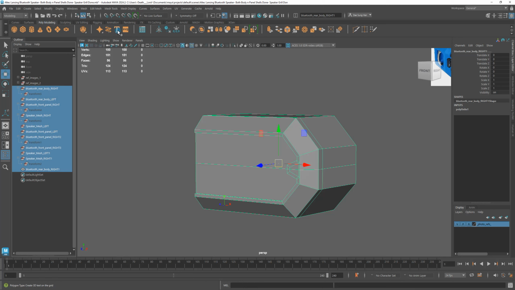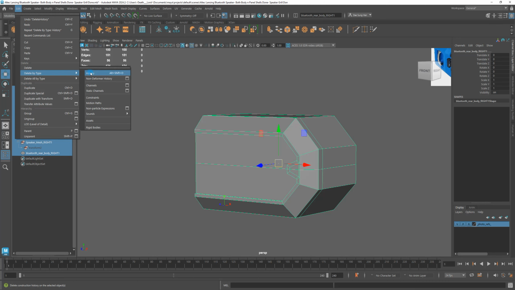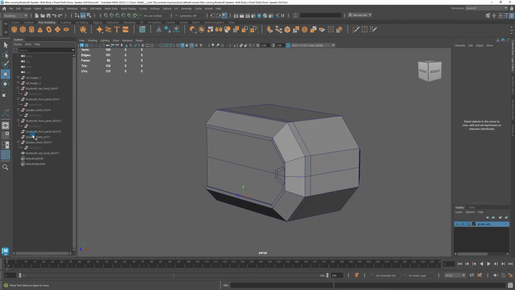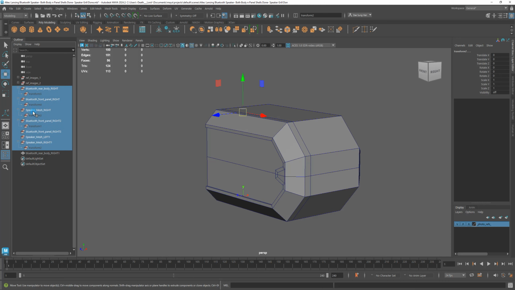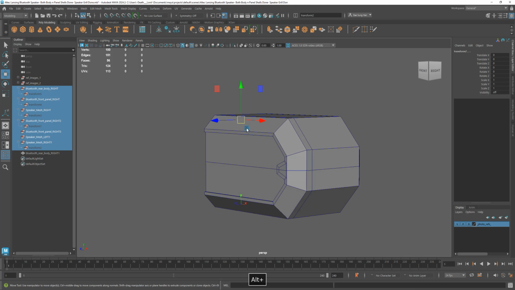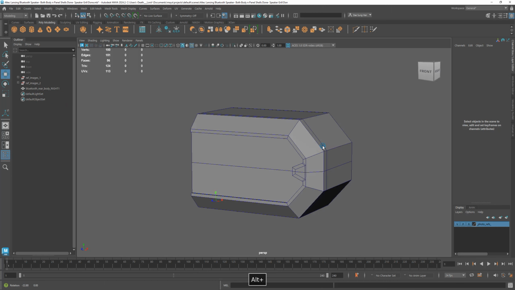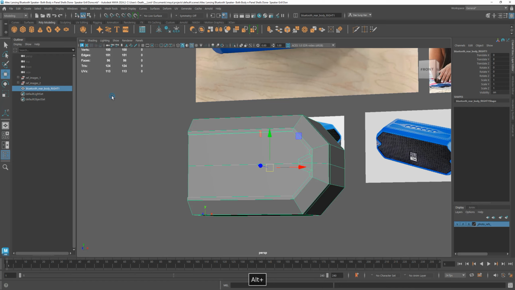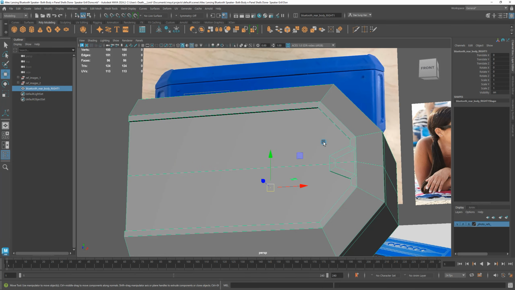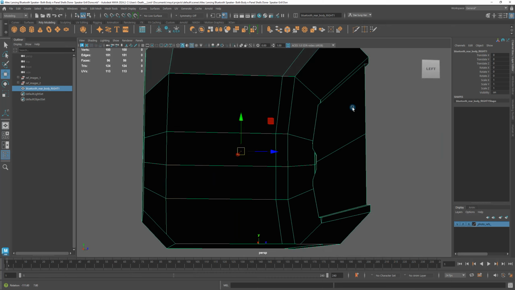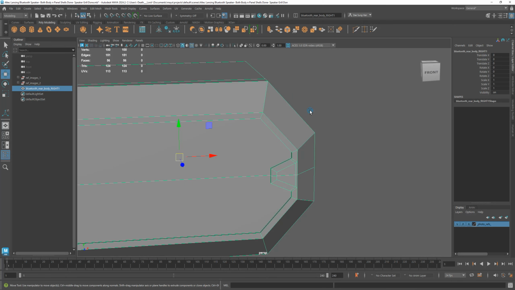Poly modeling shelf, right over here. It is also here. Edit, delete by type history. Okay, and then now I can select. I just call these garbage stuff, like they're transform nodes, but they're just literally garbage. But I had to delete history, and then after that I can press backspace, wipe it out. And since I combined it all back again, I did not anticipate that issue happening.